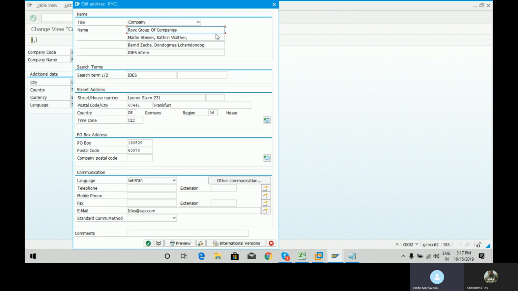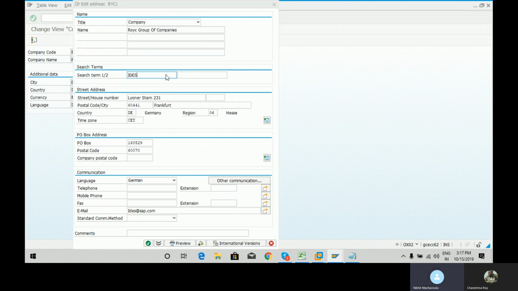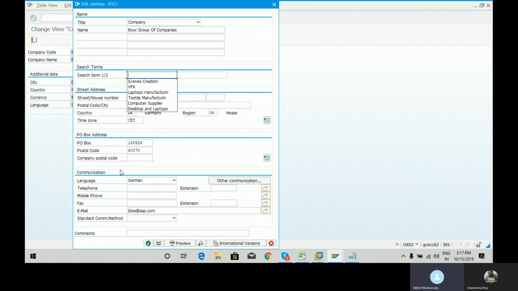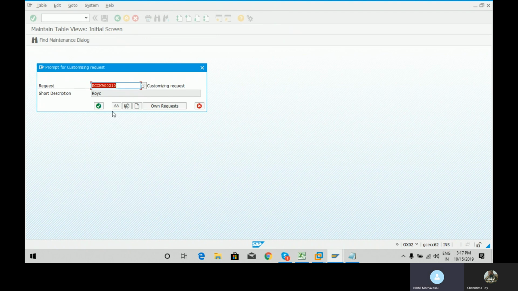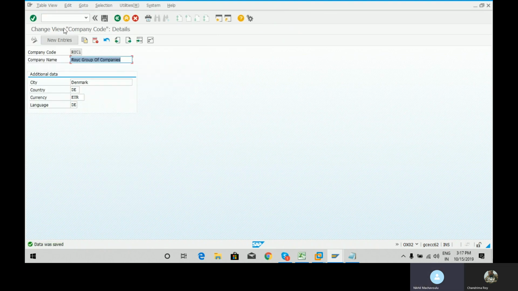and same, delete, delete, delete. This is the company code. So this should be cars over here. Let's say I give it car. So you can find it by using this search term as car. I give the city over here as Denmark. Enter, save, save it.